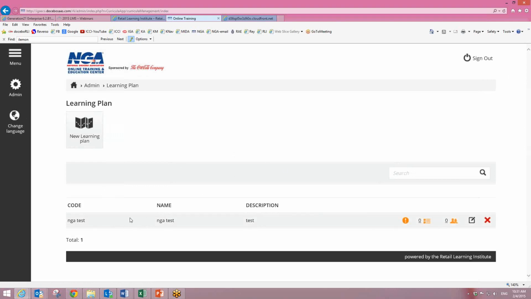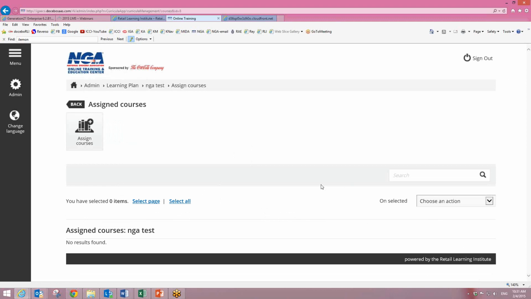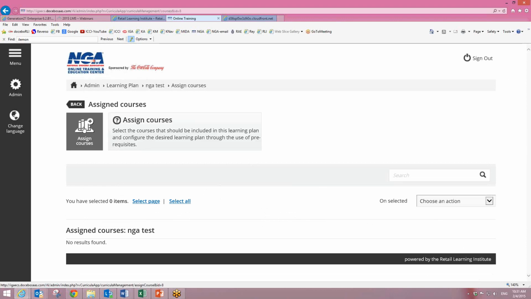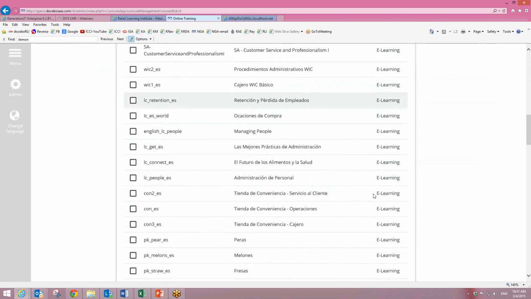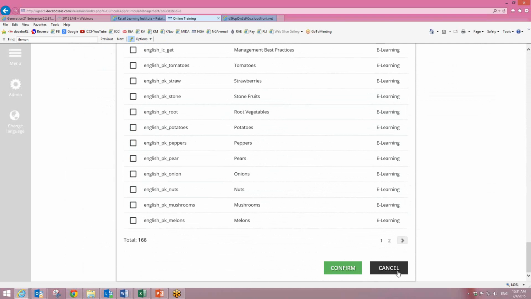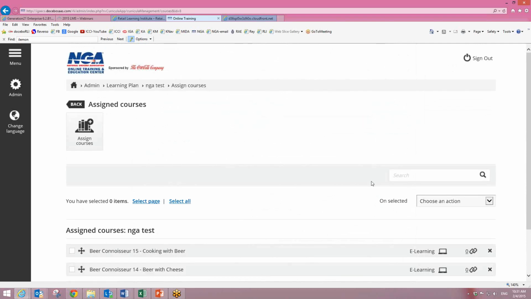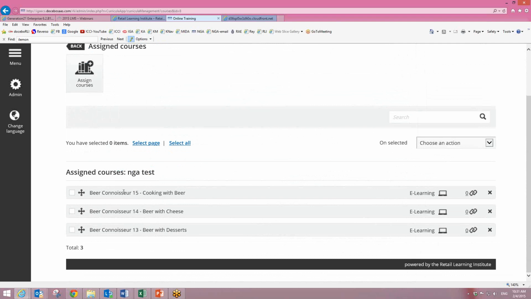So in this case, we have one that is an NGA task one. I haven't assigned any courses to it. That's what that orange button is for. And I can come here and assign courses, and I can pick the Beer Connoisseur 3 courses, and I'm going to make a learning plan out of that. And I just click confirm, and it does pick those courses.